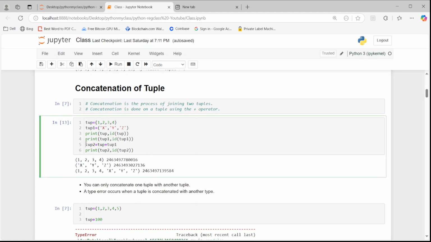Now, in the next line, line number 5, I'm trying to do this tuple concatenation with the help of this plus operator. So, a new variable I've taken, tup2 is equal to tup plus tup1. So both the tuples tup and tup1 will now be concatenated. That means these values x, y, z of tup1 will be concatenated to this tuple tup after the value of 4. So a new tuple will be created by the name of tup2, a new object at a new memory ID. So if you print tup2 comma id of tup2, we get this new tuple.